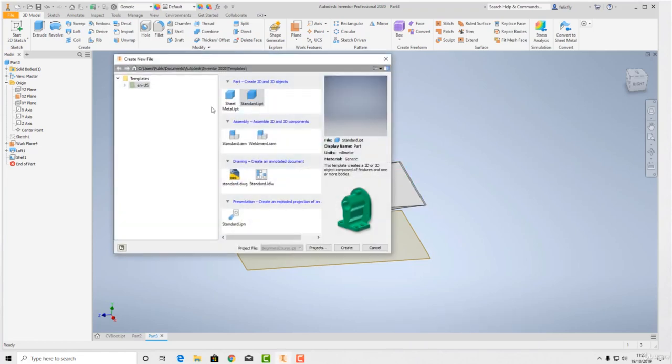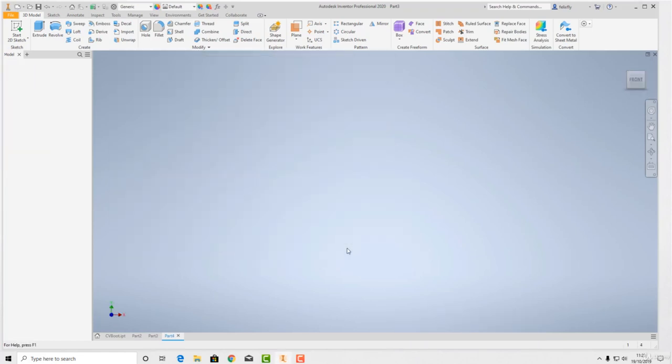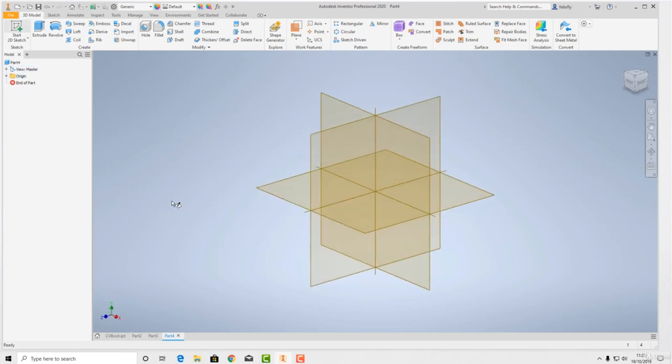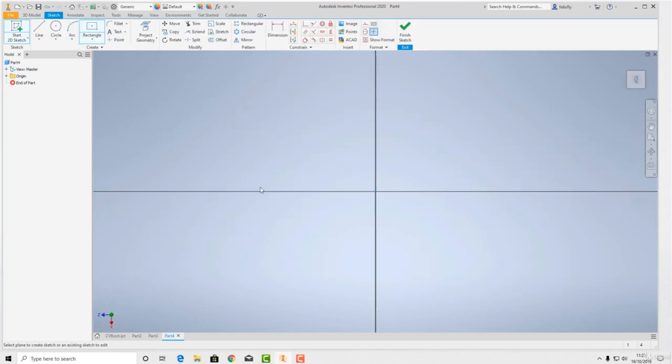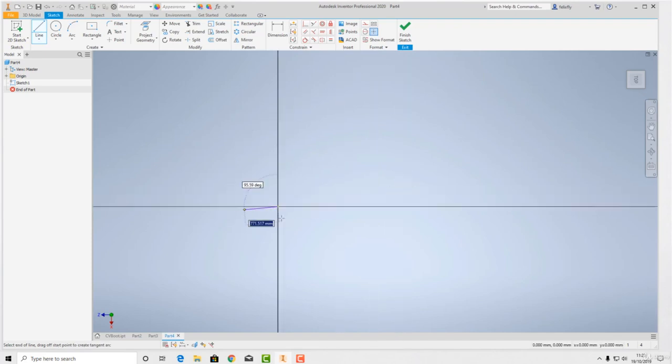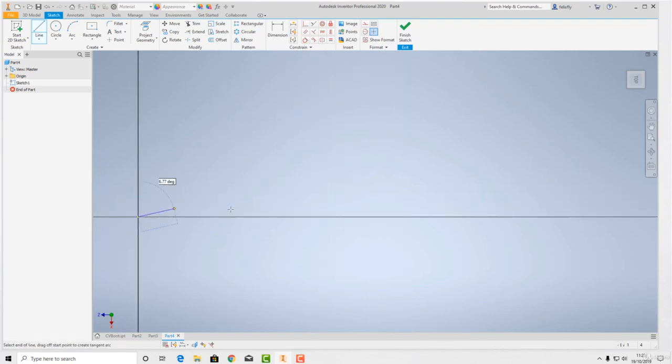Okay, so let's make a new part now. Create, and I'm going to do a sketch on this plane. I'm going to draw a line. I'm going to start from this point, and I'm going to use sketching here.